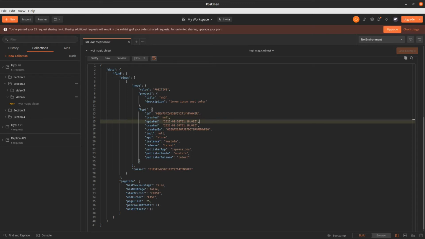Updated is the update date time, indicating the last time this object was modified, while created is the date time field indicating the time when this object was first inserted in the data layer. The created by is the Hypi ID of the account that inserted this object. This is rather essential for authorization, since an explicit permission is required to access a resource that belongs to another account. We will discuss permissions and authorization in later videos.